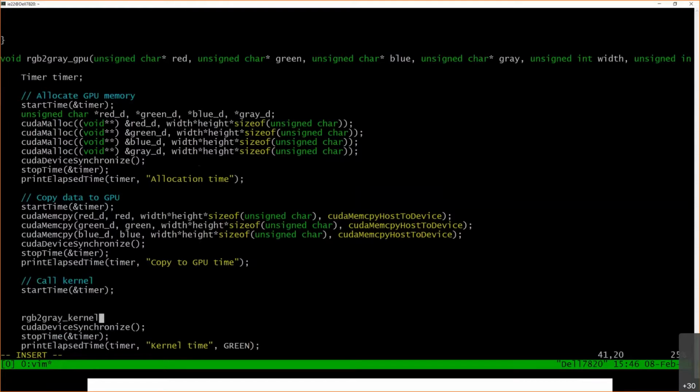It was called rgb_to_gray_kernel, right? And what I want to do is provide it with the parameters it was expecting. In this case, it's going to be red_d, green_d, and blue_d. Remember we said that one convention that's commonly used is to use underscore d at the end of the names of the arrays when they point to the device. And then the result is going to be in gray_d, and then we're going to provide width and height as parameters. So these are the parameters of the kernel.